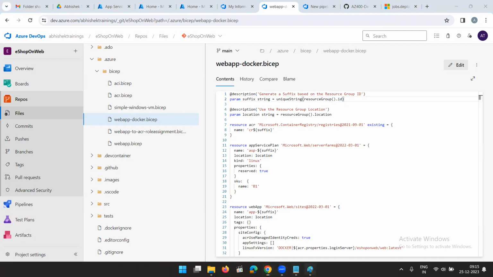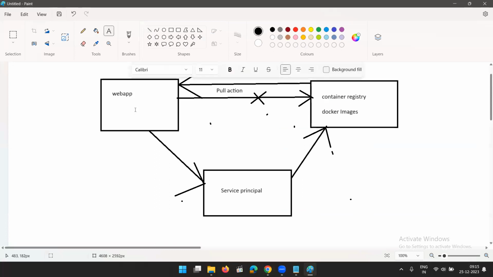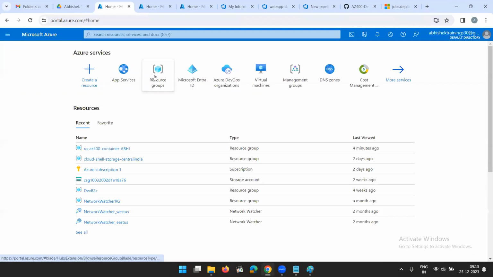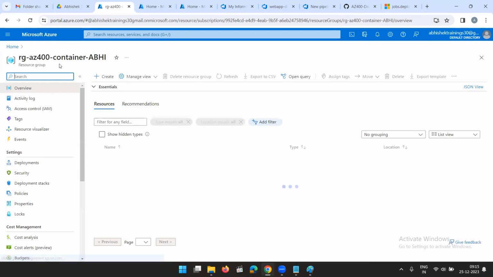Say for example, they have taken some common prefix, like for example, this we are doing for container registry and all. So they have taken a prefix as CR. This will be common. But what they are doing next is generating the suffix as the resource group name ID. So according to the resource group name, whatever the resource group name is. In our case, we have this one. This is the resource group name. So they are inheriting from this resource group ID.